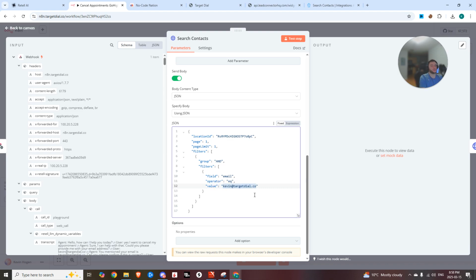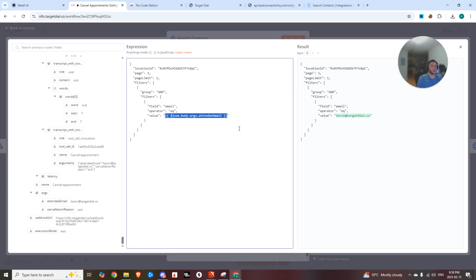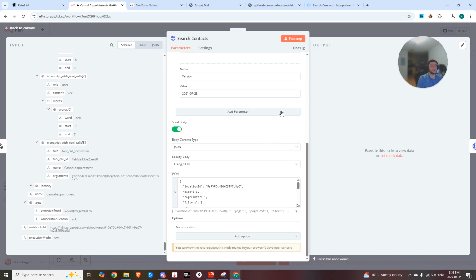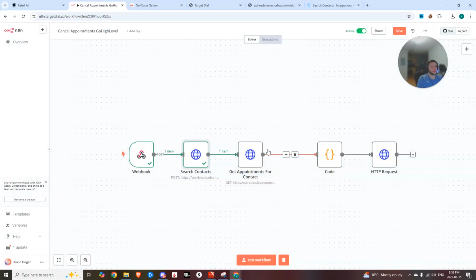So now in this value, you're going to replace the sample content with what came from our webhook. So the attendee email, just like that. Perfect. And if everything works well, you should be able to test this step, and you can see that now we have the contact as well as the contact ID.